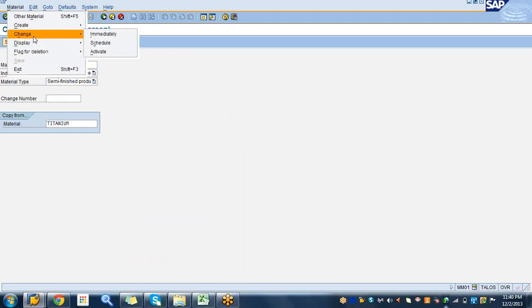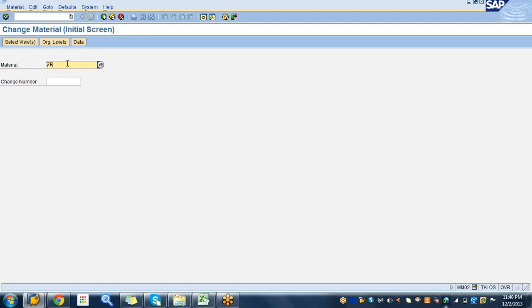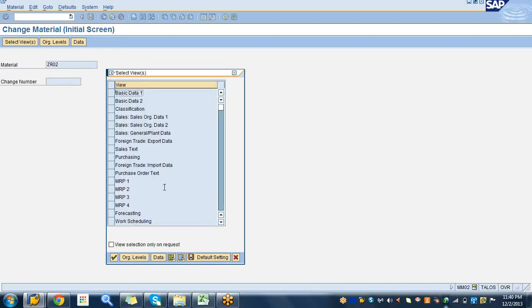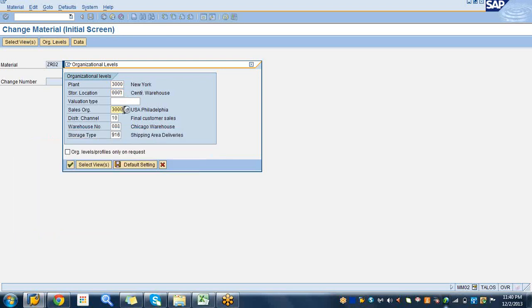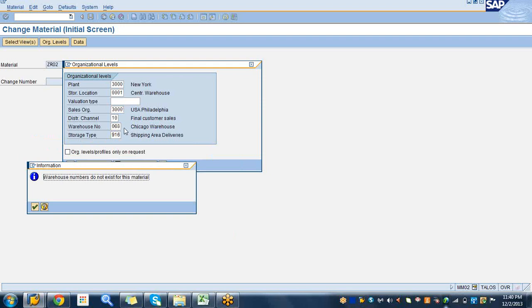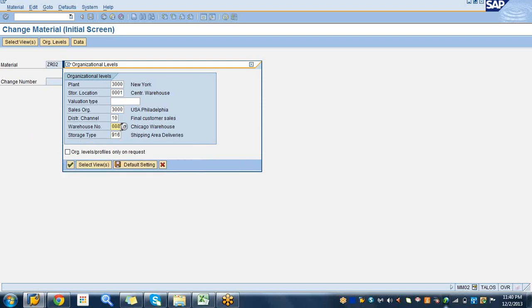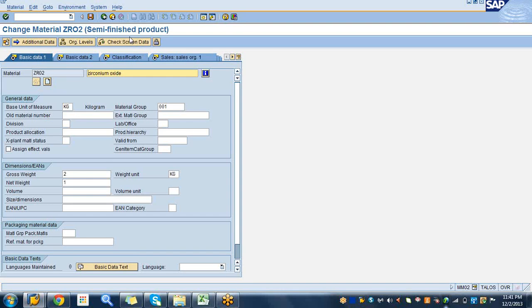So all I need to do is go to change immediately and take a look at zirconium oxide. How is it? Where is it? You see? So it's already there. It's a semi-finished material, I guess. So let's take a look at the plant information, storage location information. You see this? It is not in 0088. It's in a different storage location. No problem. And 3010. And what about the warehouse? So there is no warehouse number. Okay. So there is no warehouse. Okay. So we'll take a look at this.